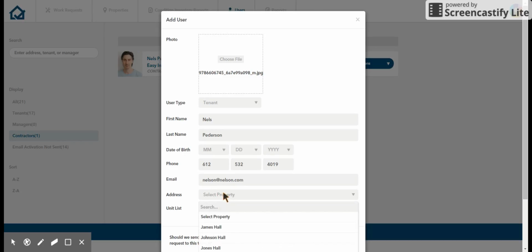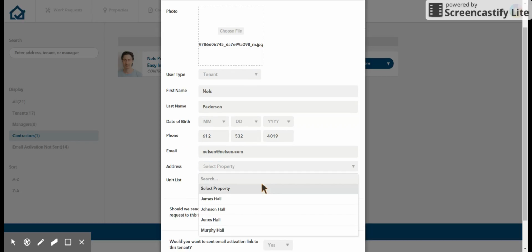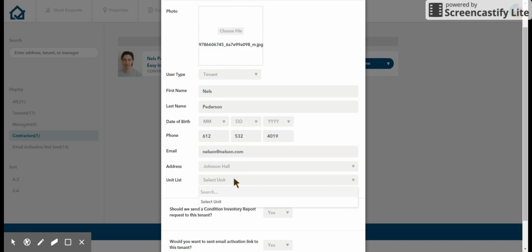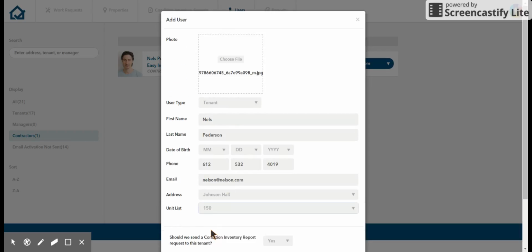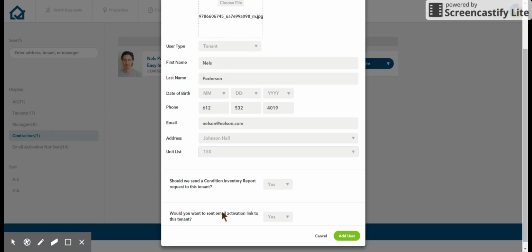Then I am actually going to go in and select the property that they live under. So we just created Johnson Hall. Let's do that. And then we can click on it and we'll say I live in room 150. Now when you save Nels into the system, he will also be saved under Johnson Hall room 150. So you know exactly where he lives, and when he submits work requests or condition reports, you'll know exactly where it is.